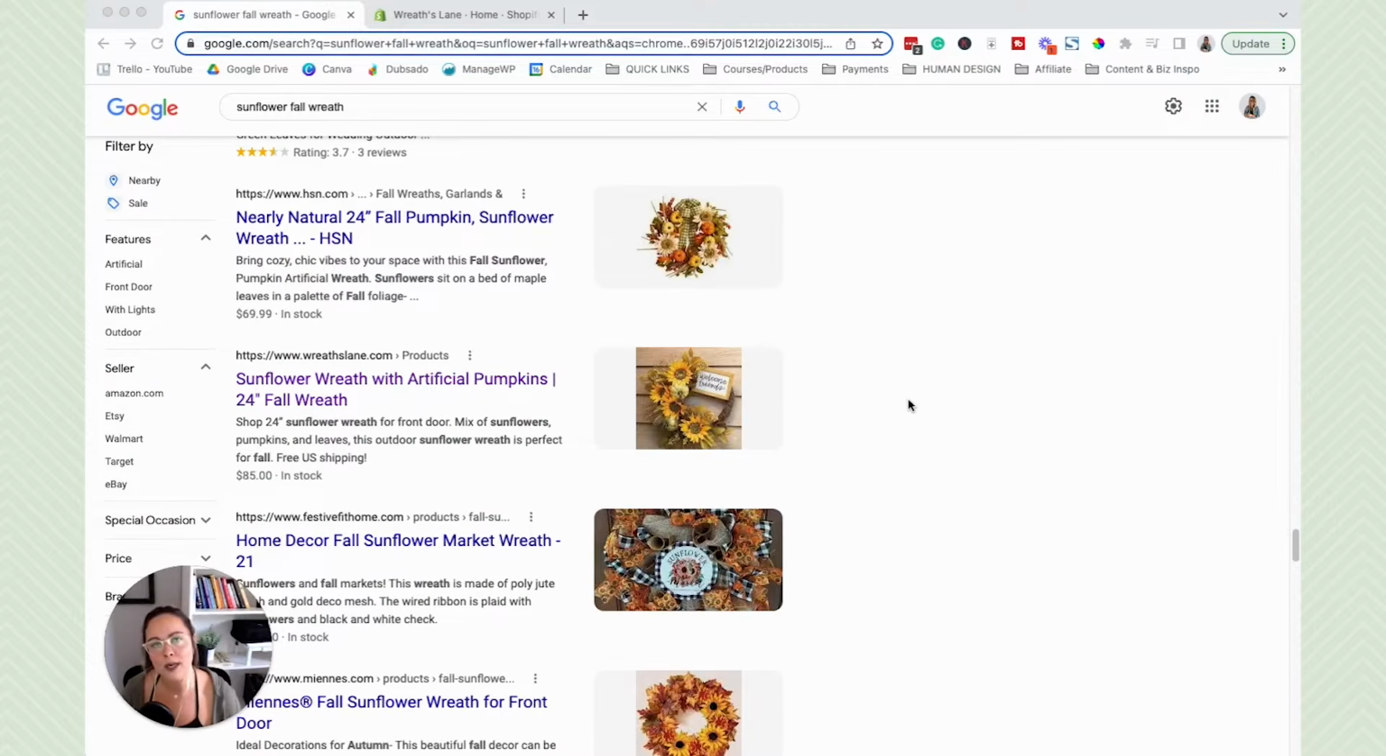Before we go into the back end of Shopify and I show you where to customize these things, I just wanted to show you guys where your potential website visitors are going to see these SEO titles and meta descriptions, and touch on why they're important.